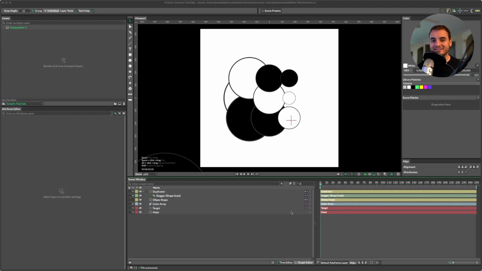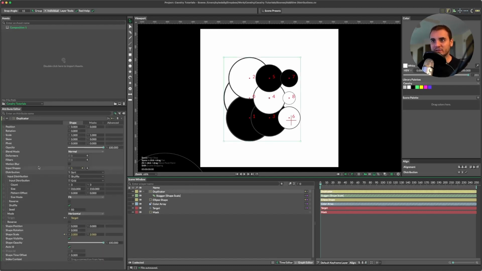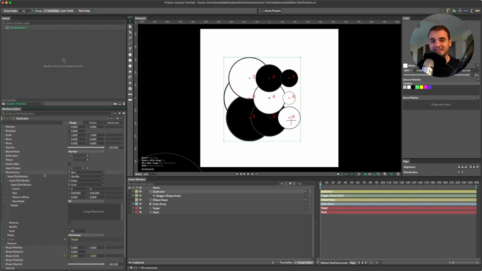Now, the last of the additive distributions is the mask. And the mask, you would think intuitively, oh, just masks duplicates out. But more specifically, it actually removes them from the distribution stack. So if we go into this duplicator again, under the input distribution where it says grid, let's go down to mask. And you can see that this is now in the stack.